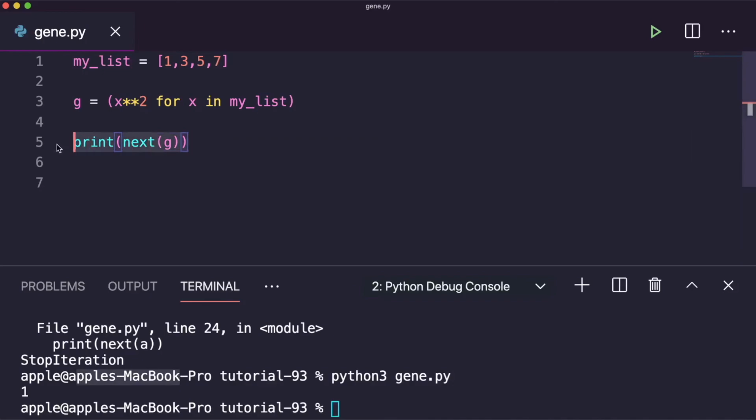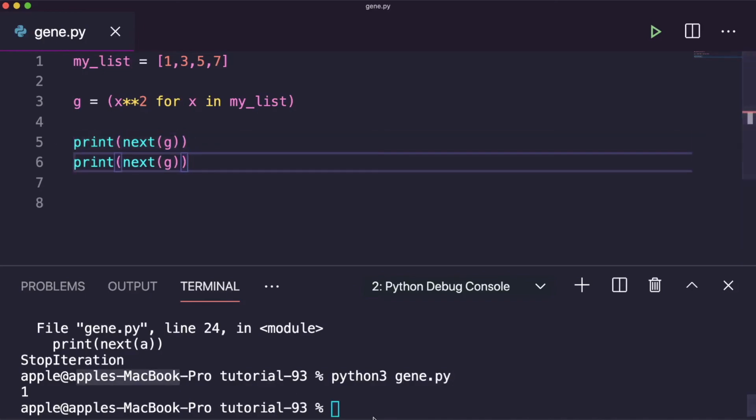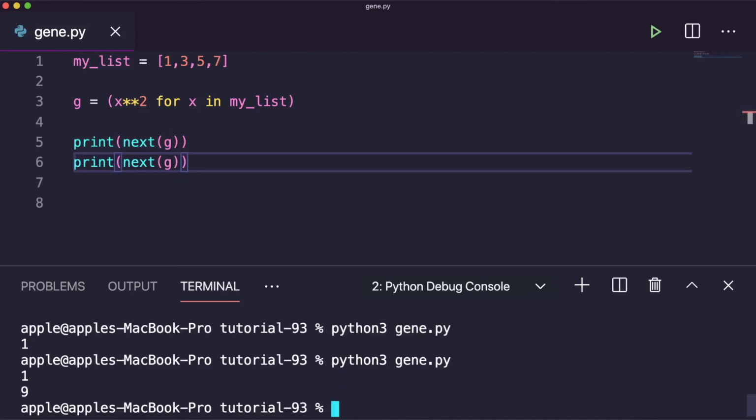If you print the second one, let me copy and paste. Here you will get how much? It should be 9. Here it is, 1 and 9. So this is what you can call a generator expression. This is how you can use generators in your real programming.